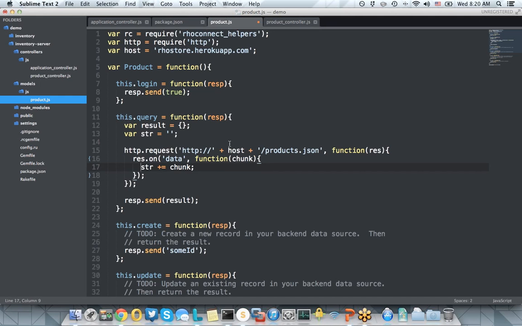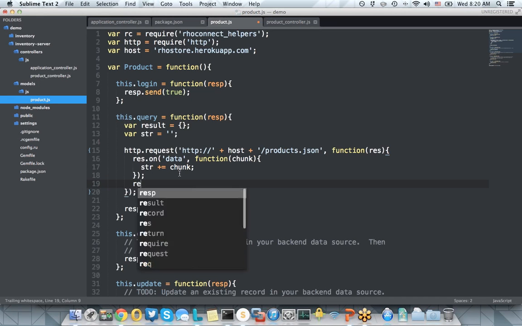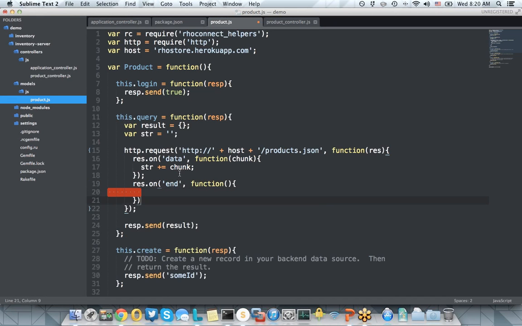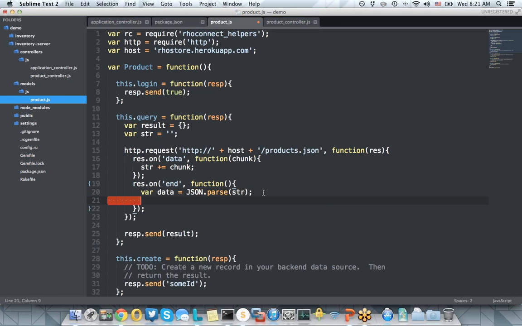And now what I need to do is pass the result into a callback. And this is important because this processing of the HTTP request is totally asynchronous. I need to actually process the result inside of an anonymous function in order to handle parsing the data and assigning it to my result hash. So what we're going to do is respond to the data event, and the data event will take a chunk.